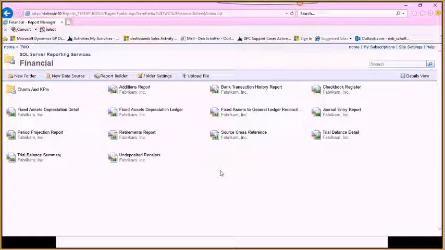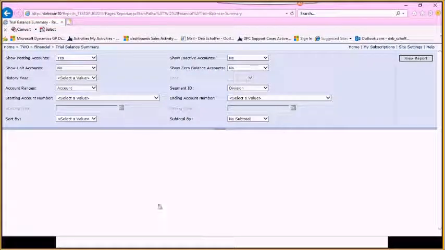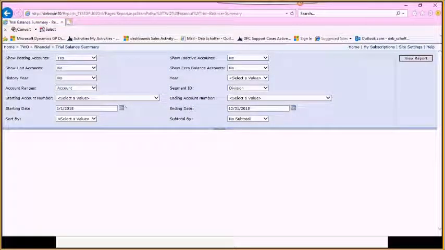So things that you can do here is you can go out and you can run a trial balance summary similar to the report that I created. You can run this right from SQL Server Reporting Services. You can choose to limit by account numbers if you want. You can choose to do historical years. And actually, I am going to do a historical year because I want to do 2017.